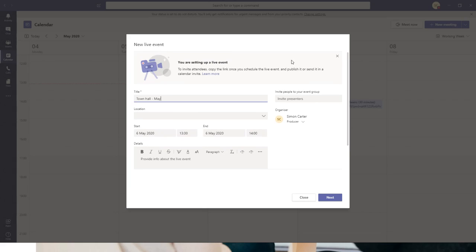Over here on the right hand side, you've got the option of inviting more people. Now you see I'm already invited because I'm the organizer and I'm down as a producer. I can change that from producer to presenter, and we'll talk a little bit in a few minutes about what the difference between the two of those are. If you want to invite other people, very straightforward to do.